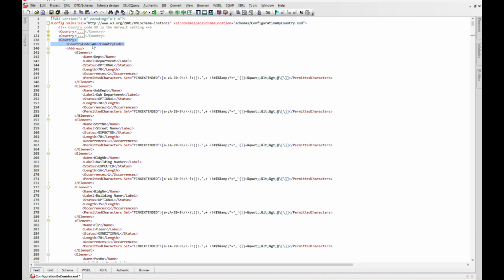Let's take a look at Australia. Every element in the address has an element field here. The first one is department, with a label, a status, a length, the number of occurrences, and the permitted characters for that field. You'll see for Australia, the department is optional, the sub-department is optional, then you have expected as the street name, the building number, and so on and so forth.